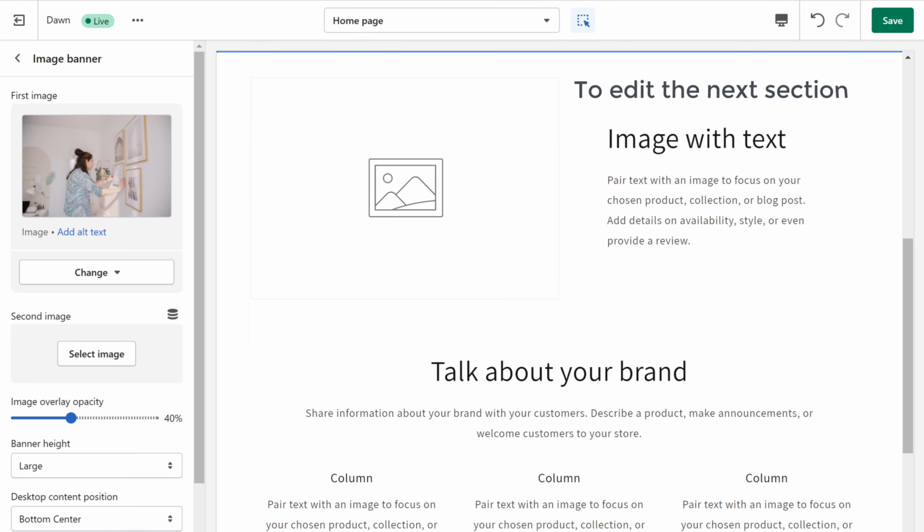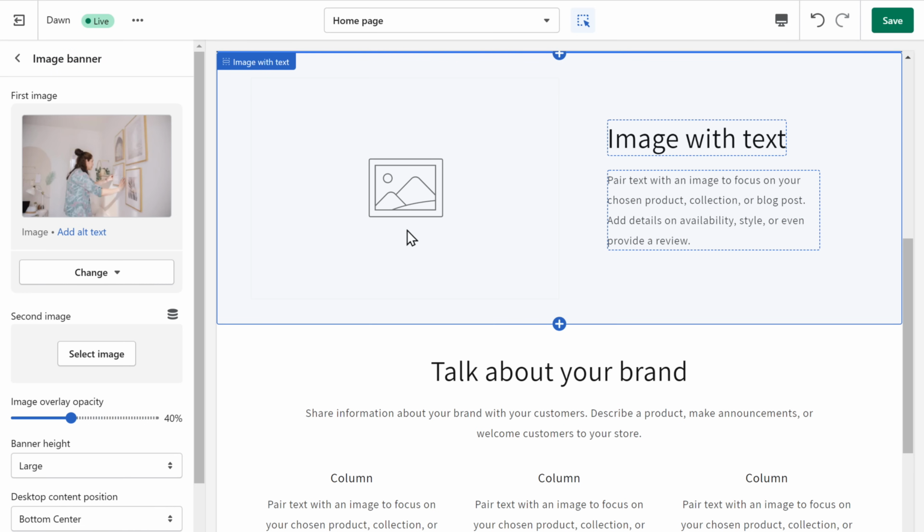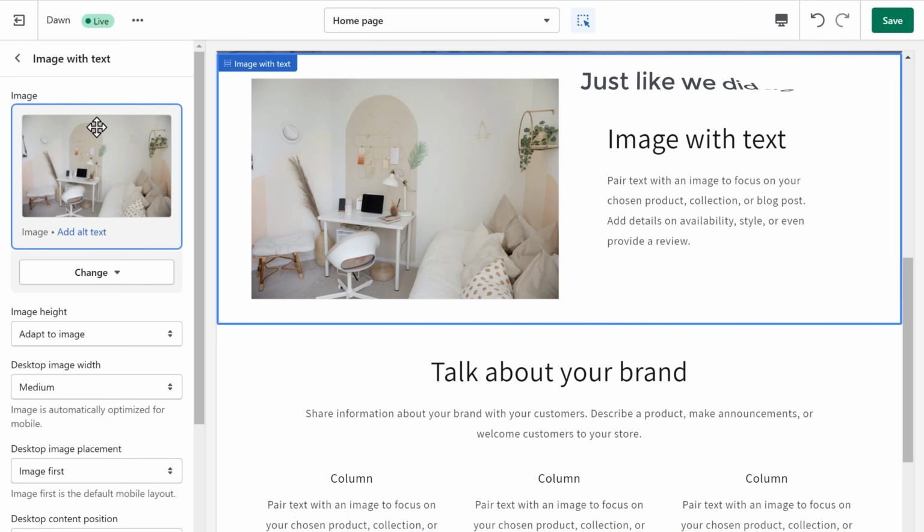To edit the next section, which is here, let's click on that section. Now to add an image here, just click on it and then drag an image from your computer and drop it here. And again, just like we did before, let's change this text.